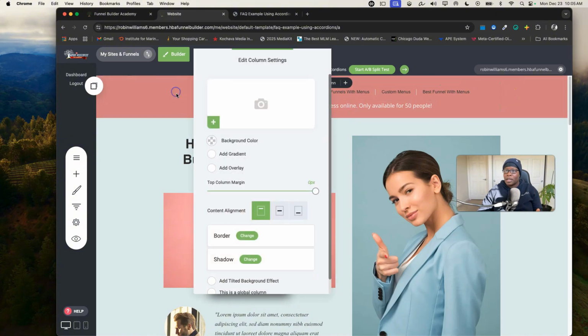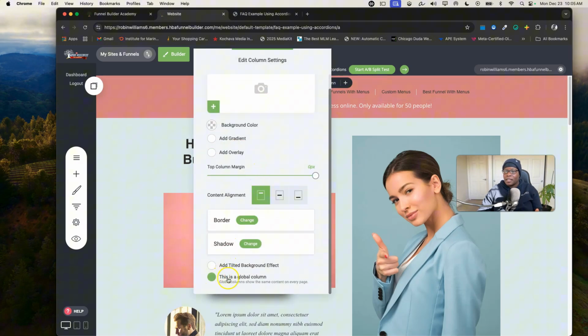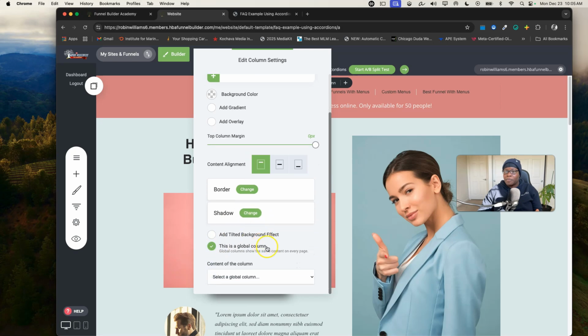So I will have to click on the column, and I will have to say, this is a global column. I will have to create one. Right now I'm creating one. If I had one already, you'll be able to see it down here in the name of it, and I'll be able to add that.